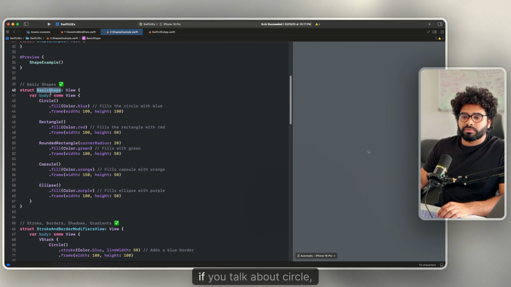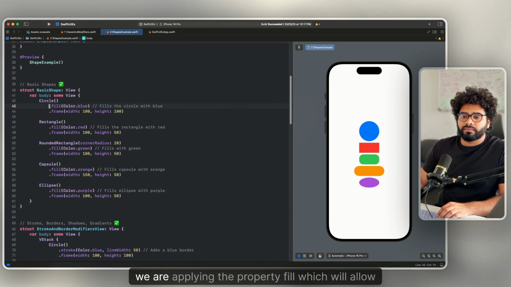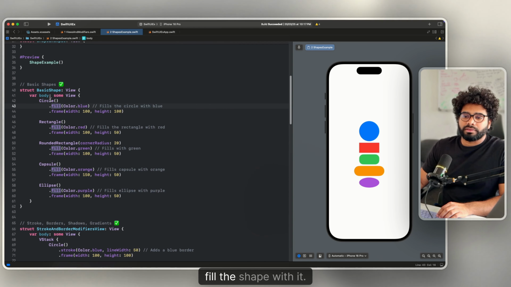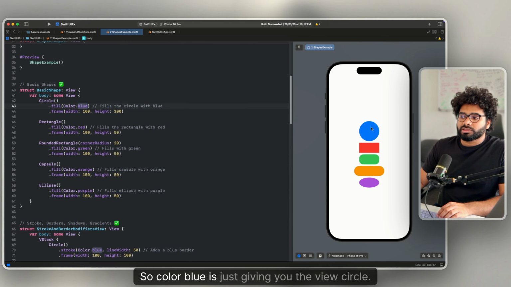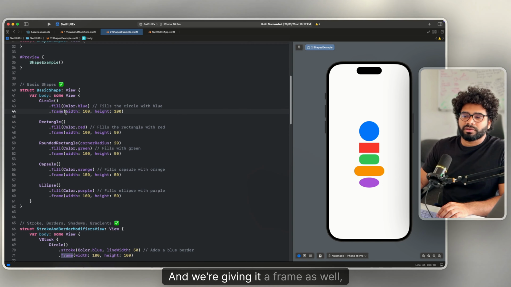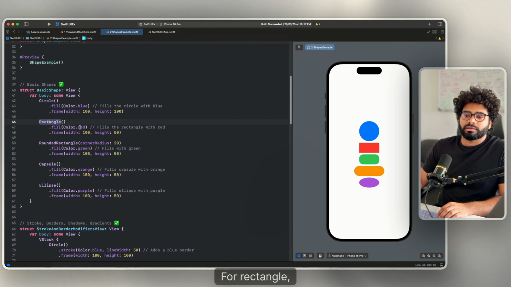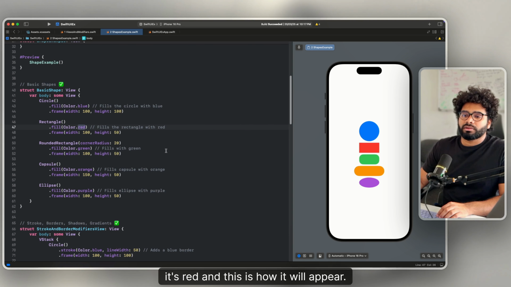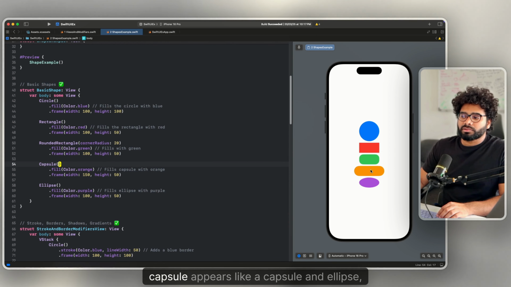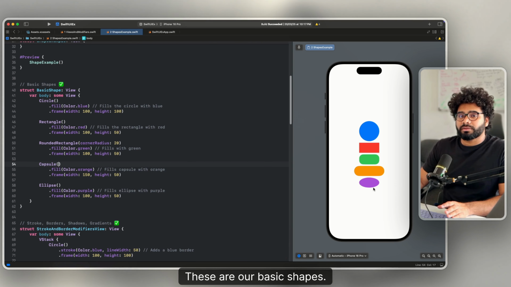In the basic shape, if we talk about circle, we are applying the property fill, which will allow you to give a color and fill the shape with it. So color.blue is just giving you the blue circle, and we're giving it a frame as well, 100 by 100. We're giving frame and color to all the shapes. For rectangle, it's red, and this is how it will appear. Rounded rectangle appears like this one, the edges are rounded. Capsule appears like a capsule, and ellipse with the purple color appears like this. These are our basic shapes.